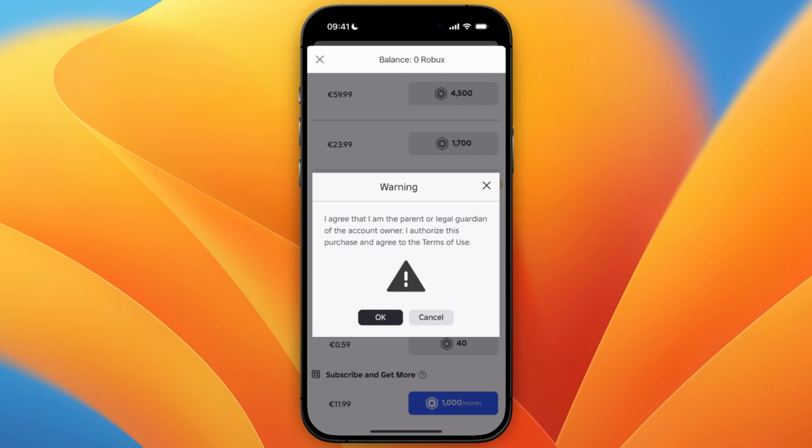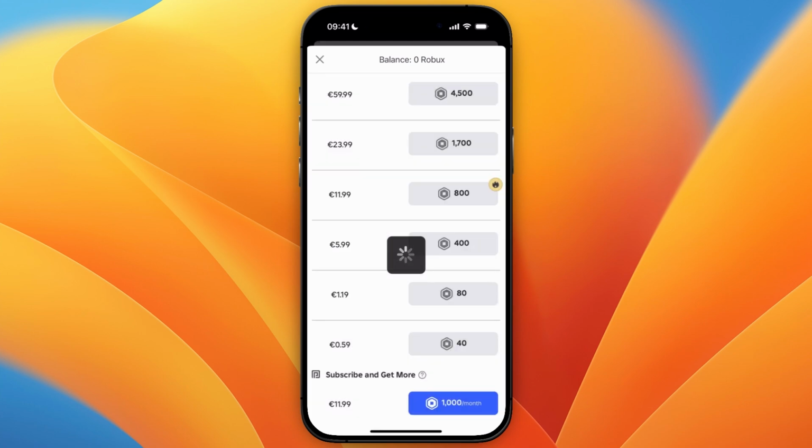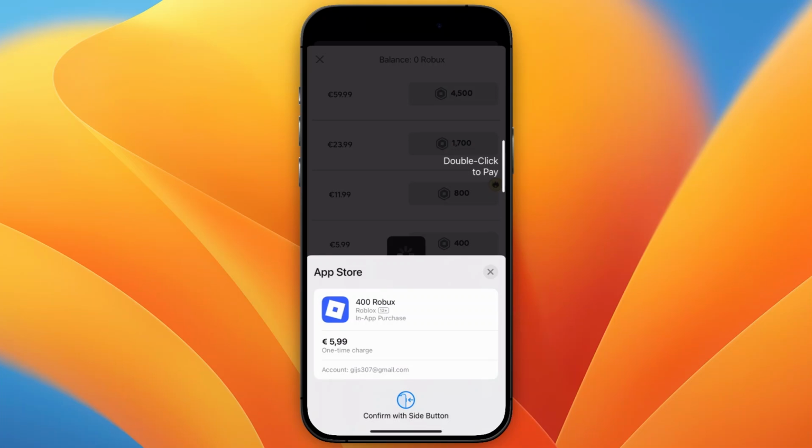And from there, you need to agree that you are the parent or legal guardian of the account owner and you authorize this purchase and agree to the terms of use. So go and click on OK if that's the case. And then from here, you can see that now there is a one-time charge for whatever amount you have. Unless you have the subscription, then it will be a recurring charge.